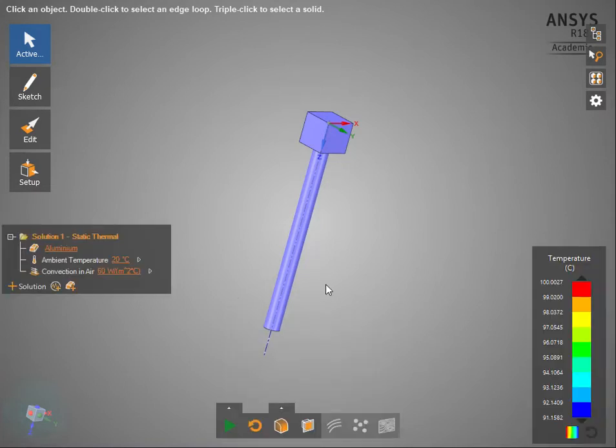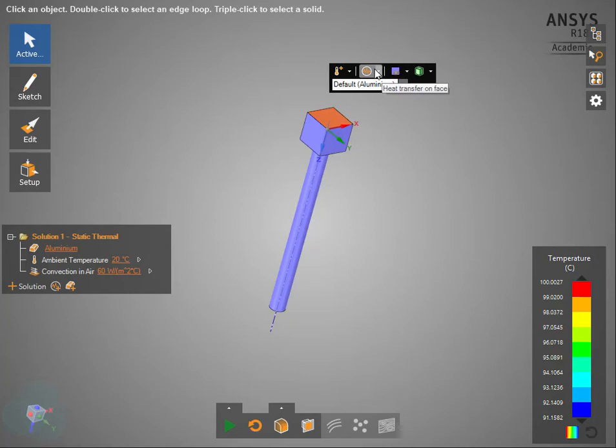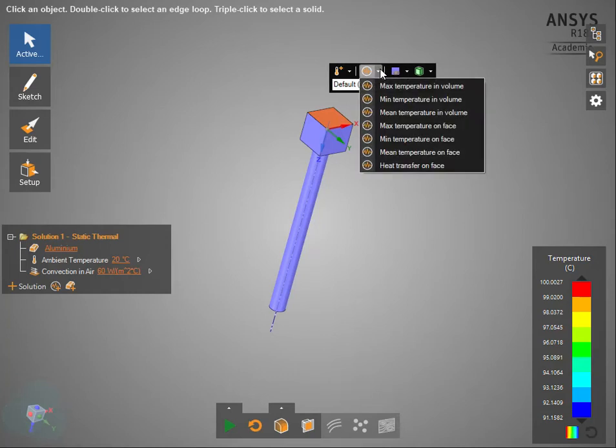Nothing changes because, like all the solutions, you need some minimal boundary conditions to be defined. In this, we have to define at least one heat source. Before I get to that, I'm going to click on one of the faces up here and add a probe. So if I drop down the menu here, we can get a lot of data out of this. Let's look at the heat transfer on that face, because that's what we want to see: how much heat is transferred out of the drink to the environment.